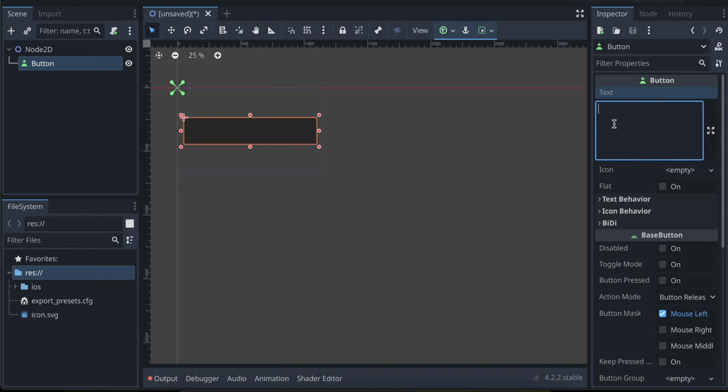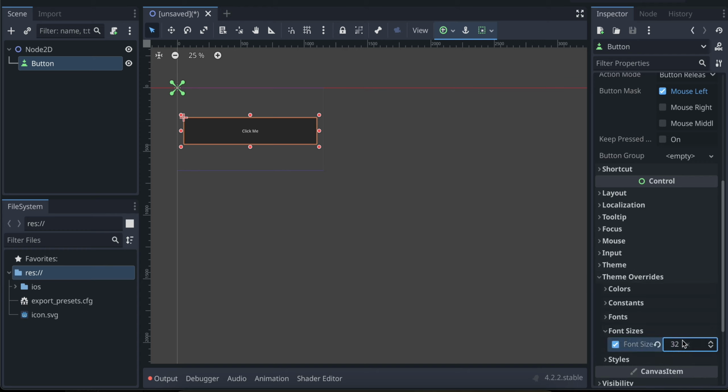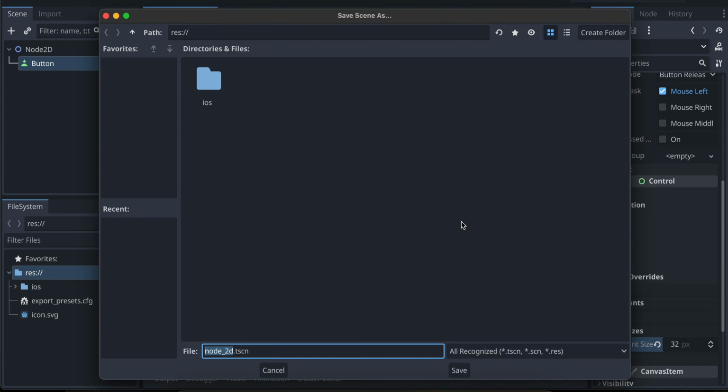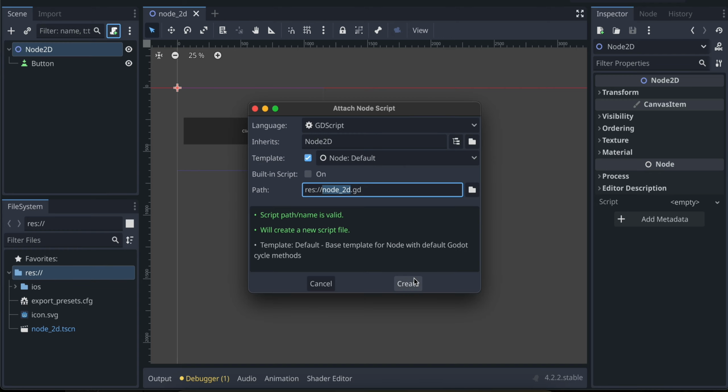I'll just name it as click me. Then inside theme overrides, font size I have made it as 32. I'll quickly save this. I will run it again so that we have our root scene being created because later on we should not face any issues. And I will attach one script to it as well. So I'll just attach one script.